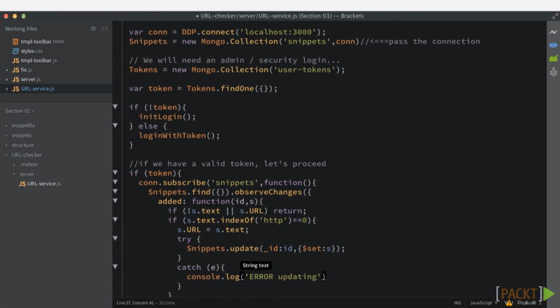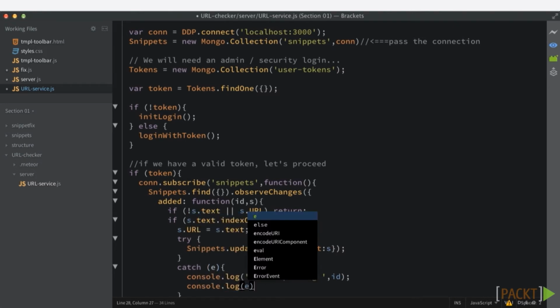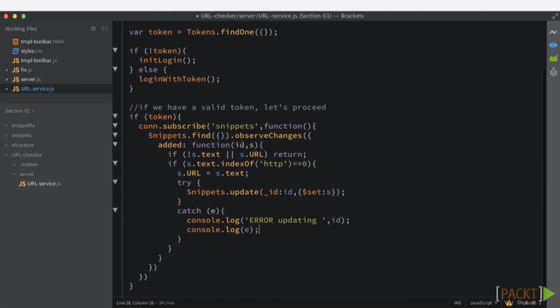We'll say there was an error updating, and we will pass in what the specific error message is. So just in case we run into any problems as we are trying to debug, we'll have the ID, and then we'll also be able to see what the error was specifically for that particular update. Let's be good syntax citizens and add our semicolons where they're needed.